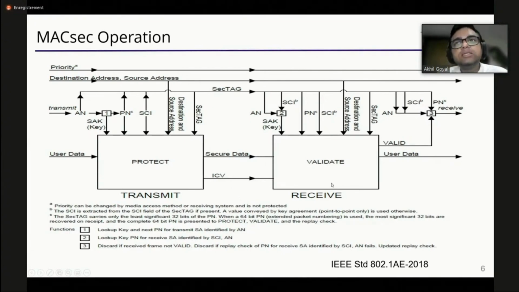When this packet is received at the other end, it will again choose the SA key based on the SCI and the AN values, and it will check the packet number, and it can also do anti-replay checks based on the values which are already set for the window size. And once the packet is validated and the sec tag is valid, it will give the plain user data, and the packet is received back to the application.